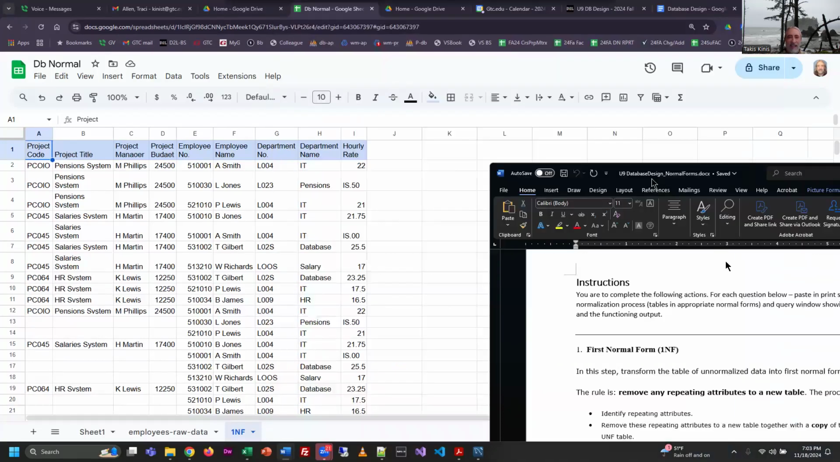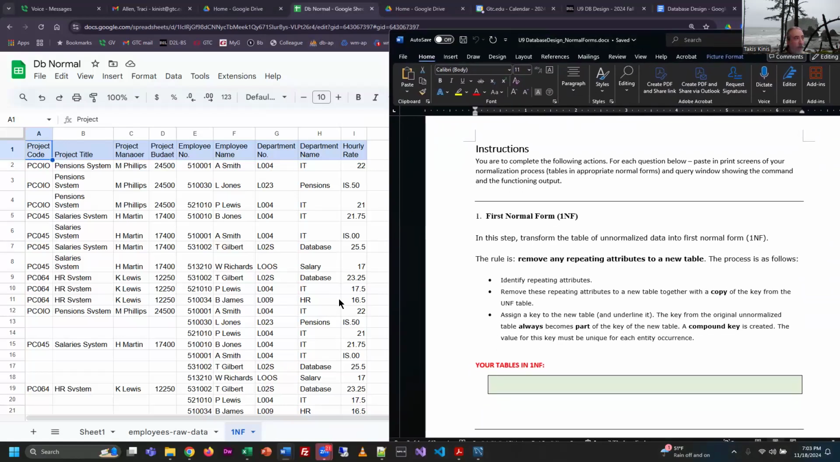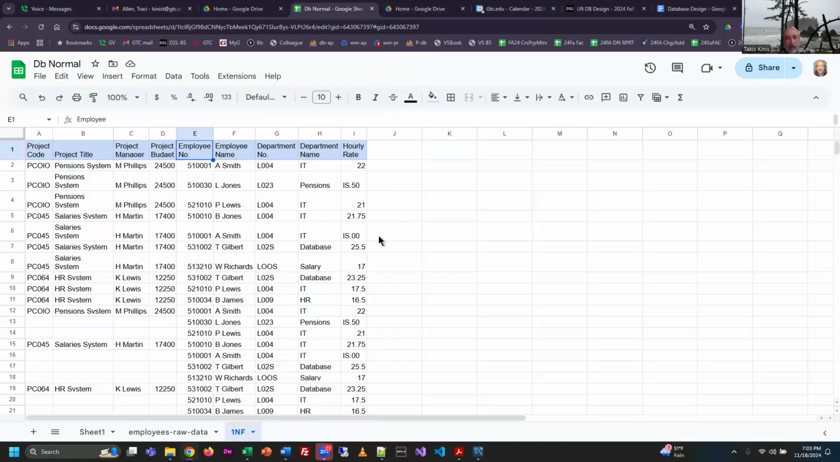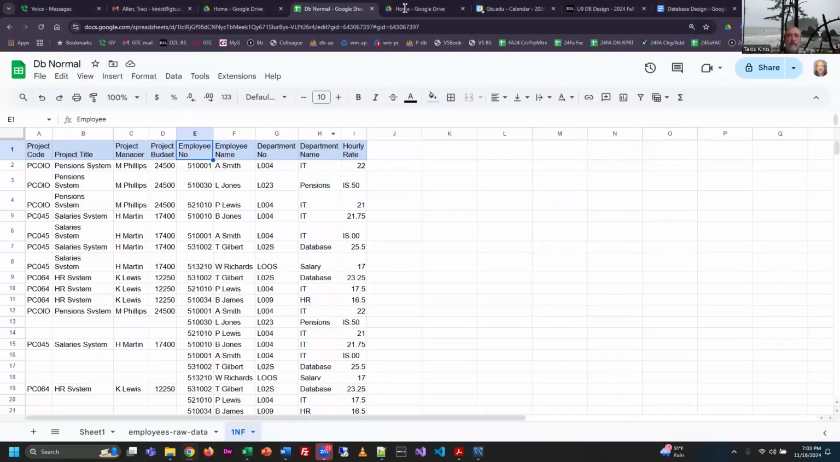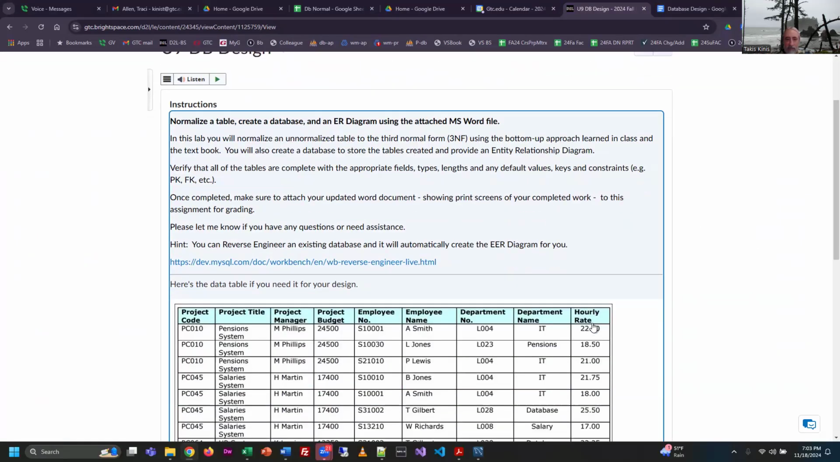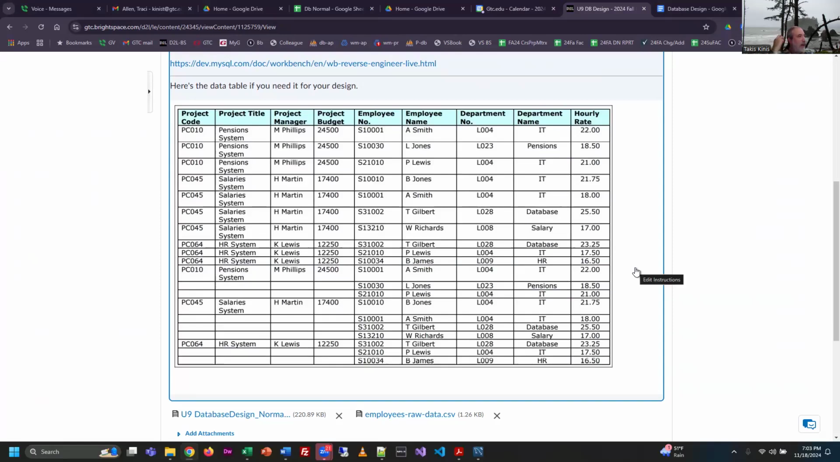All right, so first, let's take a look at the information and decide what information is repeated or redundant. All right, so I'm looking at this and I go, all right, well, I have an employee number, right? And I'm trying to look at the original data here as well. So where's the original data? So here's the original data and the way it's laid out. So I have the project code, the project title, the manager, the budget, the employee number, name. All right, so you see a project manager and an employee name. Those are kind of confusing, right?